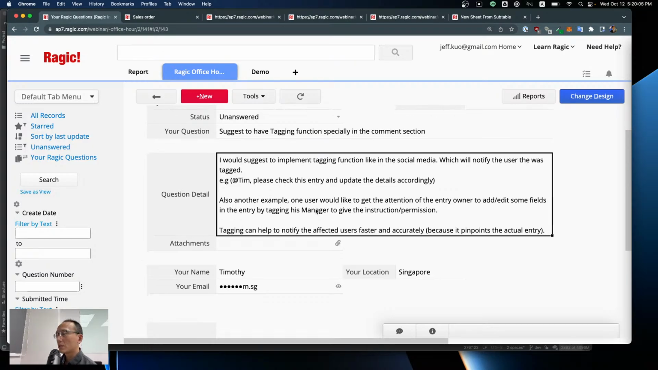Yeah, this will certainly be pretty useful, and I think it's worth implementing. Another example, one user would like to get the attention of an entry owner to edit some fields in the entry by tagging his manager to give the instruction permissions. Tagging can help to notify the affected users faster and accurately because it pinpoints the actual entry.